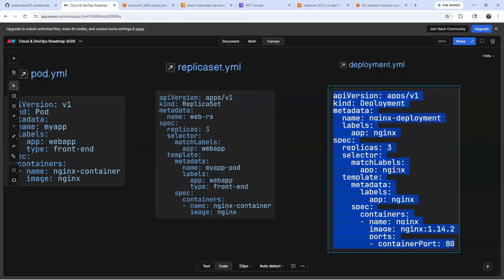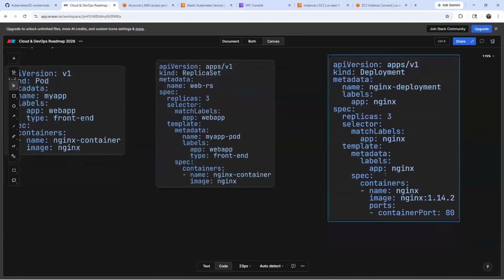Same Nginx I took. It identifies it. See here, for the replica set I gave 3, and in the metadata, app, I gave Nginx. See, this metadata I gave Nginx. If I give the wrong name here, the replica set will not identify it and will not create.